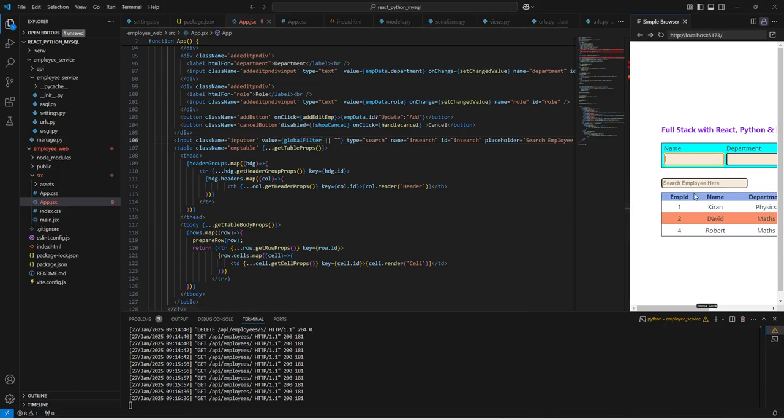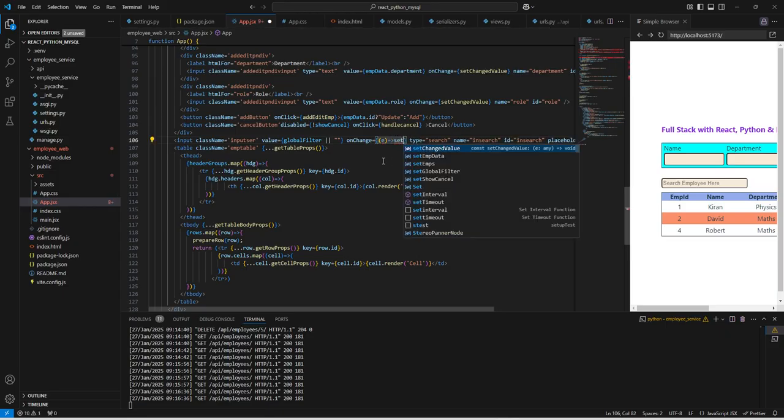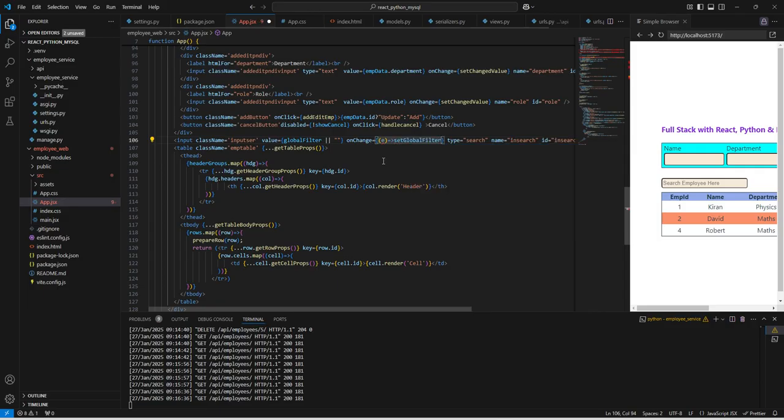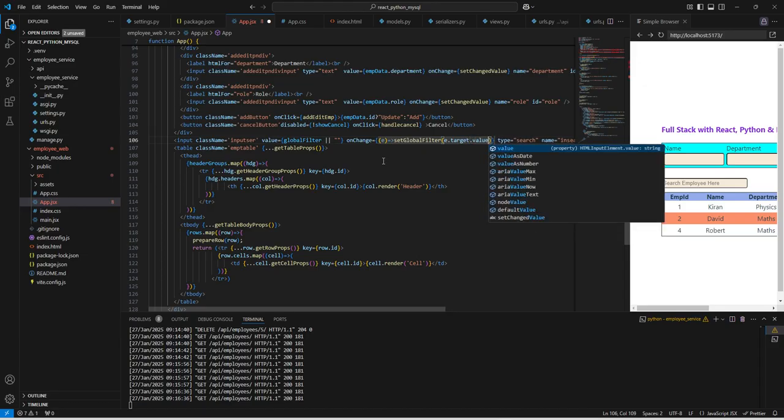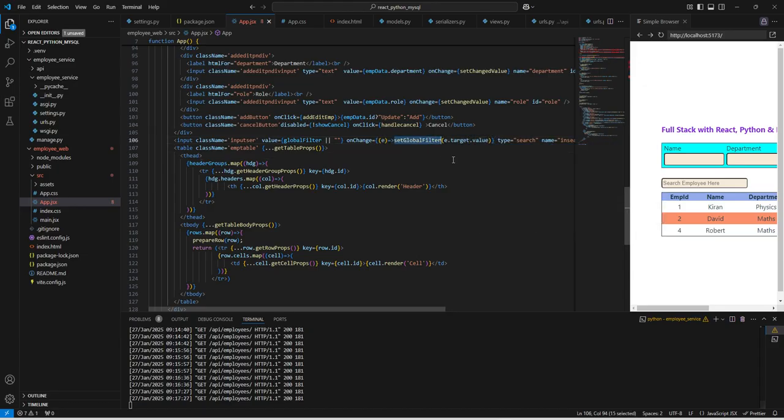Now here, once we change something, the data will get changed accordingly. So what we can do here is use the on change event, and for that we can use set global filter, and here we can mention e.target.value, so that once we change the text, it should show the filtered data. Seems good. Now this is the search filter. Now let us see how it works.